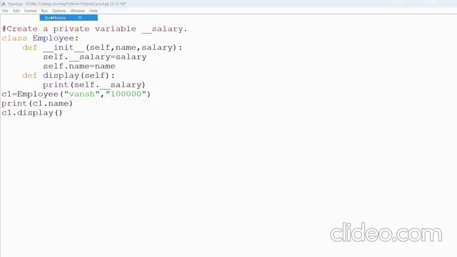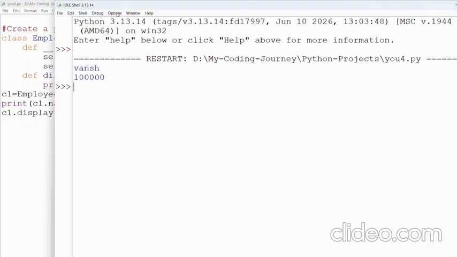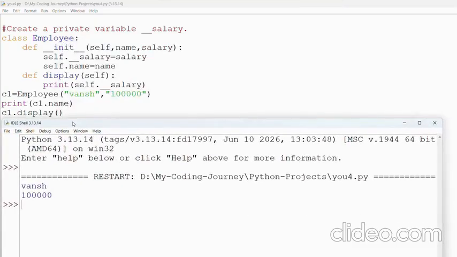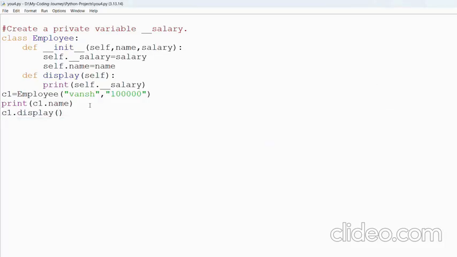Let's check the output. So we are successfully able to access the name from the class, and we can run c1.display correctly. But if we access the salary from the class, it will raise an error. Even though I use c1.name here, we can also print self.name instead of c1.name.